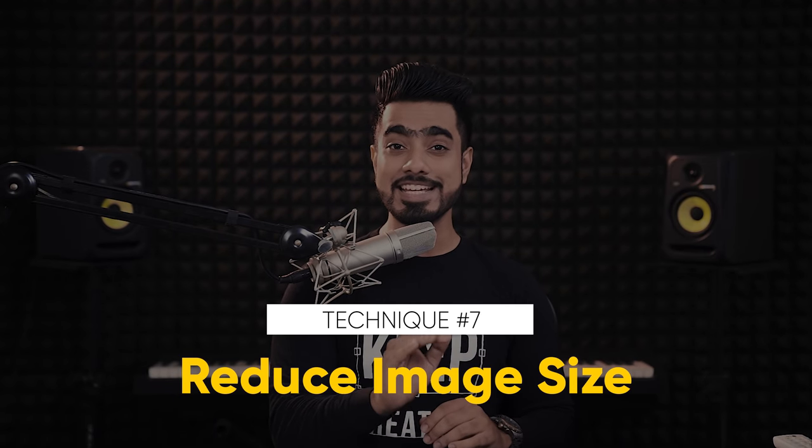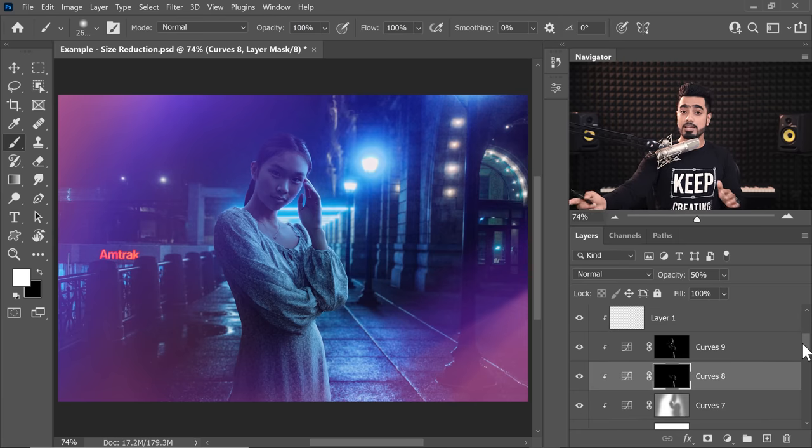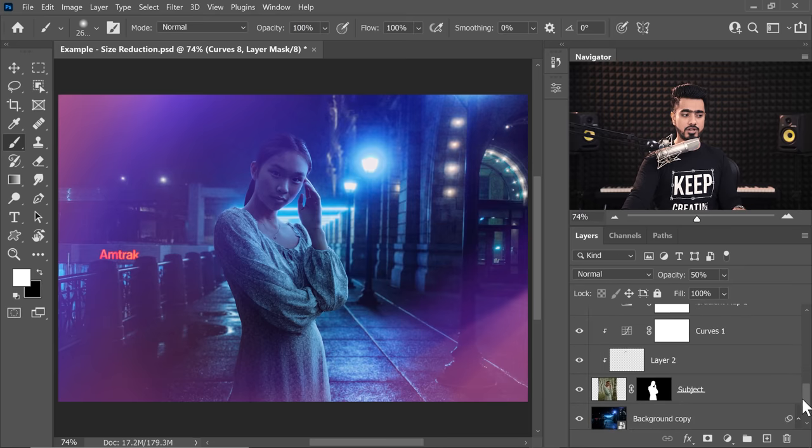Technique number 7 is also a major one. It's actually one of the biggest. And that is image size. For every layer there is with raster information, which is not a smart object, if you reduce the image size, there will be a reduction in the information you have. Obviously, if you reduce the size, the amount of pixels will decrease. However, it'll not affect the smart objects.